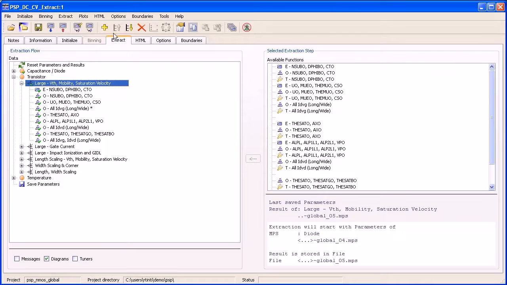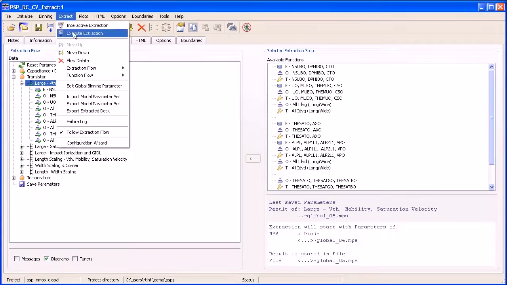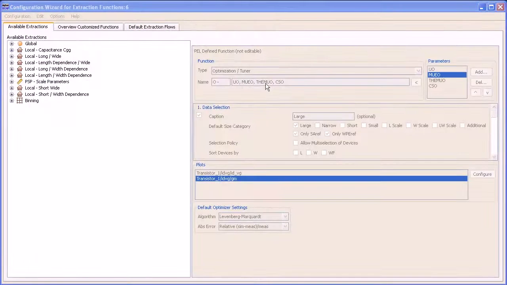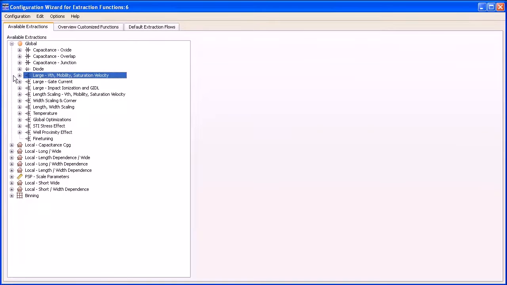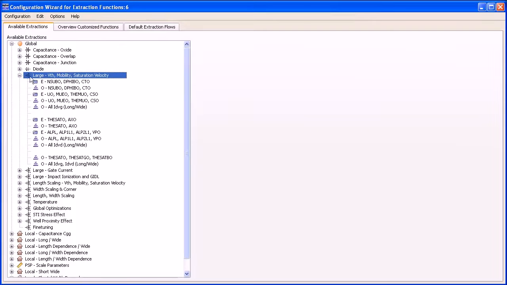The first step is to invoke the configuration wizard. A new window will be displayed. In the wizard window, let's go to the first tab which shows all the available extractions for the PSP model. Let's find our BTH mobility extraction step in the global group. For now, only built-in extractions are present.